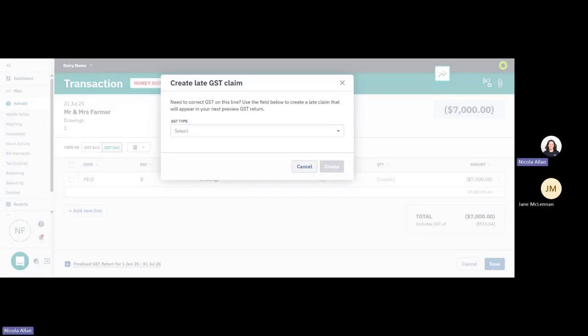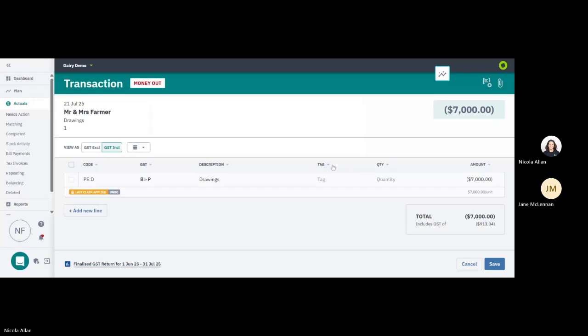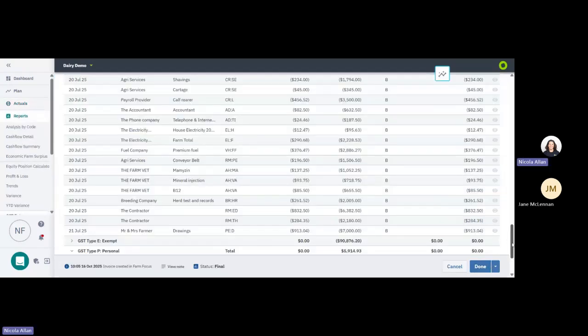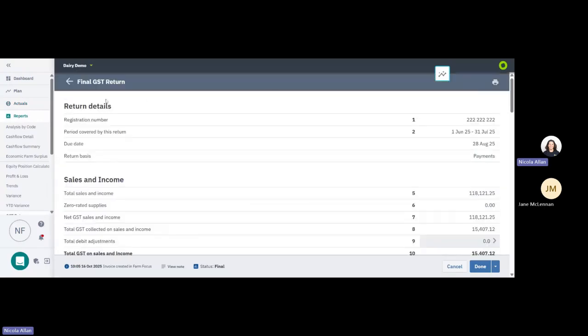So here I can come in and I can select the correct GST type that this transaction or this line of coding should have gone to. In this case, it's associated with my personal drawings, which should have a personal GST type. And I can see that I've got a little icon there that lets me know that I'm putting this through as a late claim. I do have the chance to undo this before saving it, but once saving it, this information will pull through into my next available GST return.